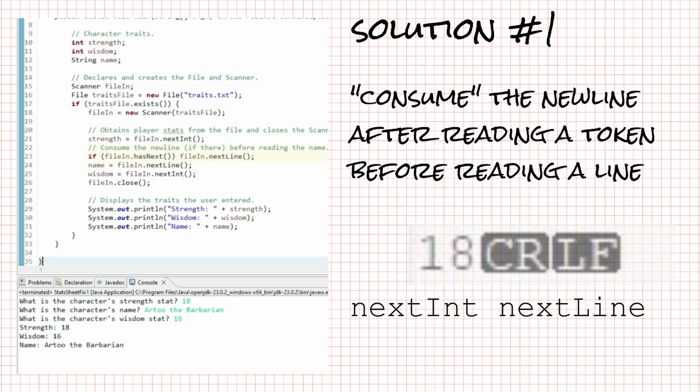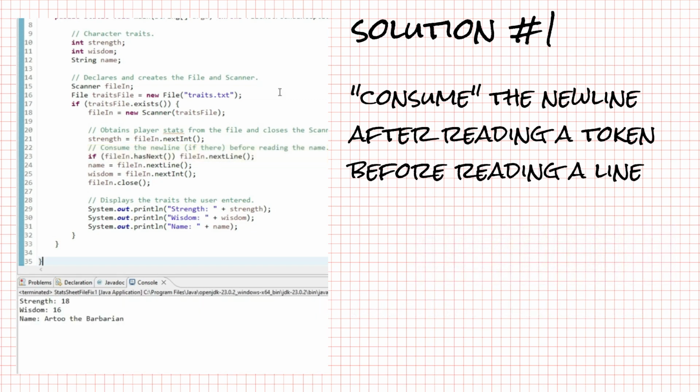Now, here's statsheetsfilefix1.java. For this fix, I'm checking if there's anything in the file before consuming the new line. I've written if filein.hasNext, filein.nextLine. Technically, I should probably check if there's something in the file before each read in case the file isn't complete. But I've put it here just to remind you that the last value in a file might not have a new line after it. So it's safest to check if there's another character in the file before consuming the new line. When I run that, I get no input mismatch exception.